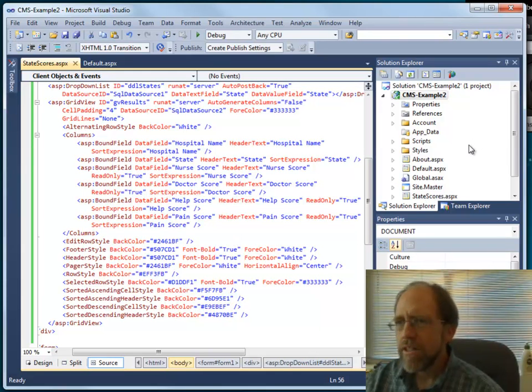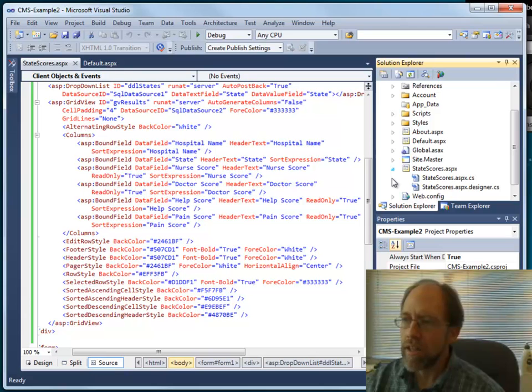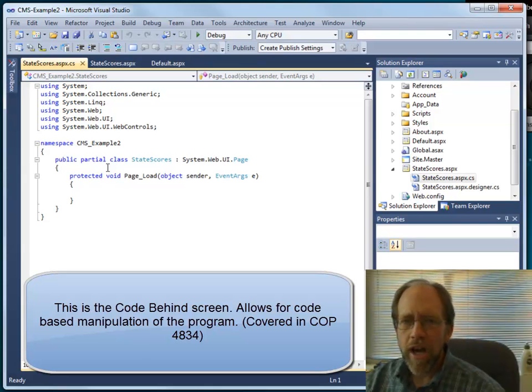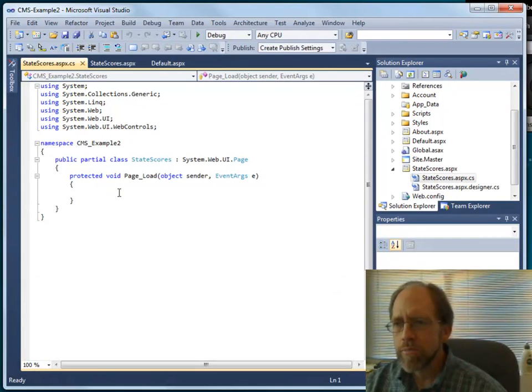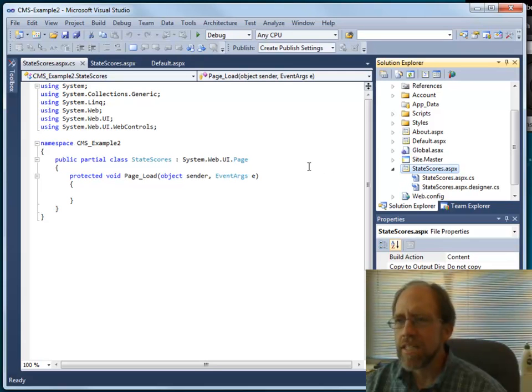If you wanted to see the code that went with this, there's no actual code involved because everything here is automated, though I usually write a lot of code when I do programming. In Visual Studio, you have the automated code, which is the display stuff, and you also have the ability to write code based on triggered events behind the scenes. That is the code behind. So I can see here, here's my state score form and the code that goes behind this.